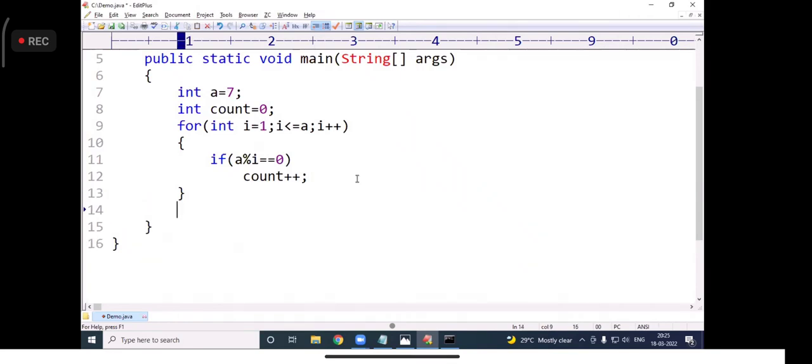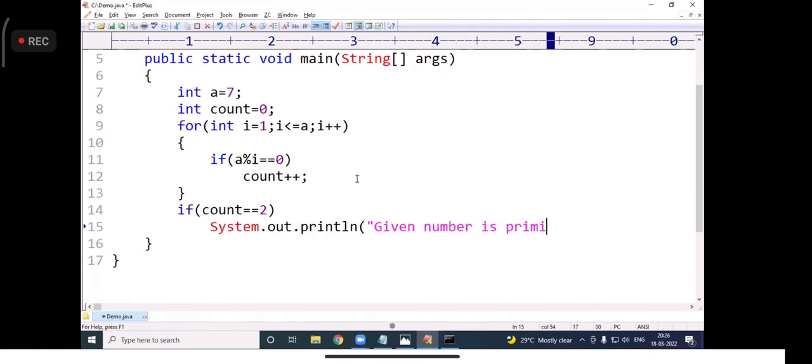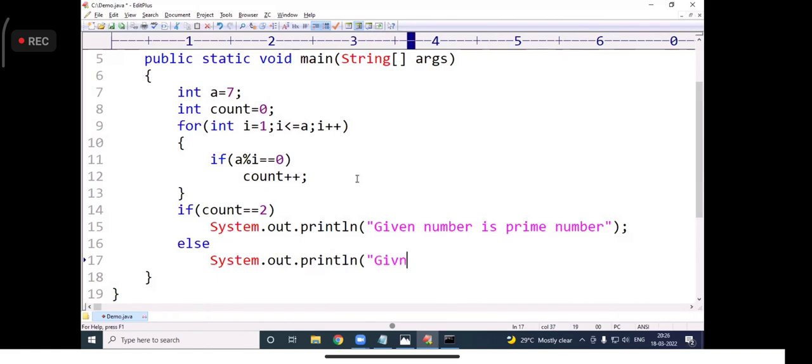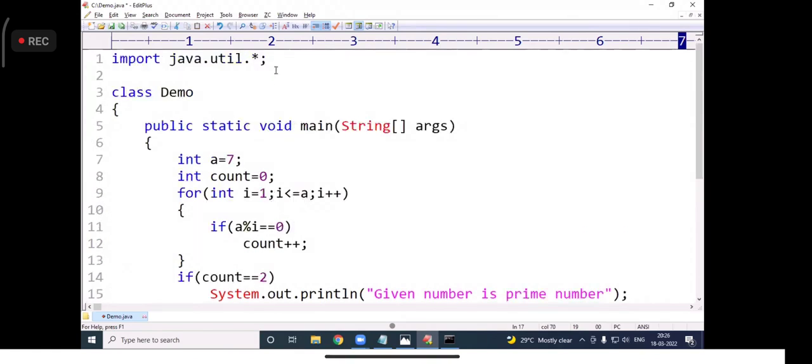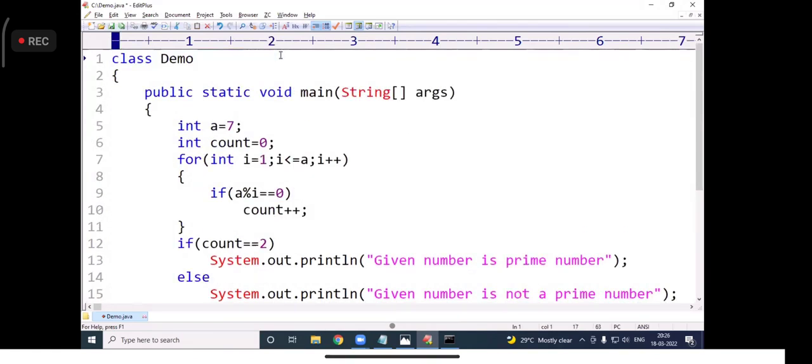Here, if count double equal to 2, System.out.println given number is prime number. Else System.out.println given number is not a prime number. This is one logic. One more logic is also possible. Now this is not required, I'll remove it. See, I'll trace. With the tracing, you'll get more clarity.